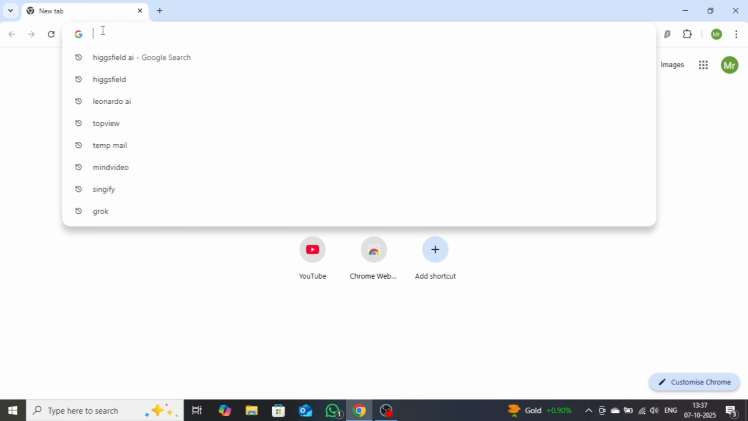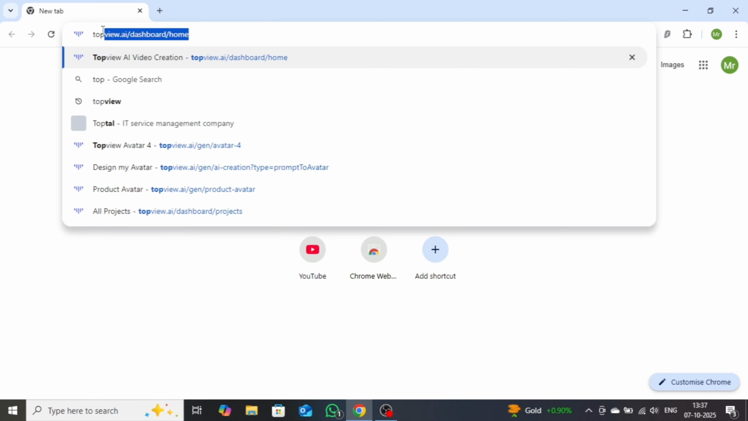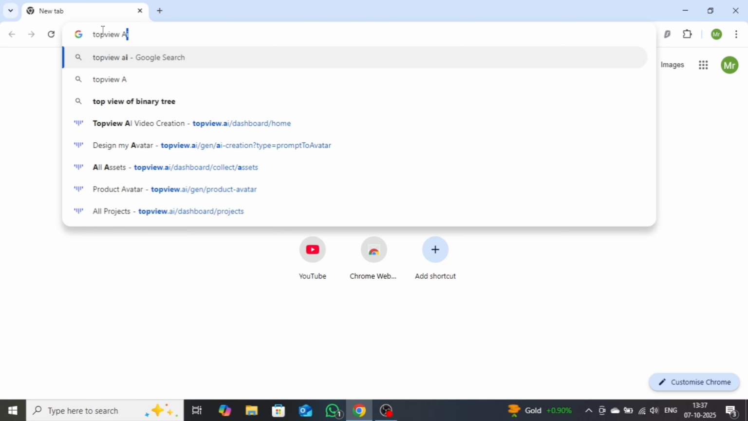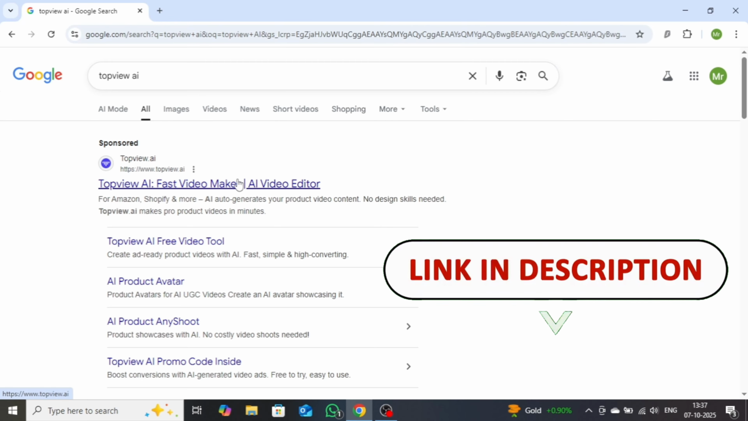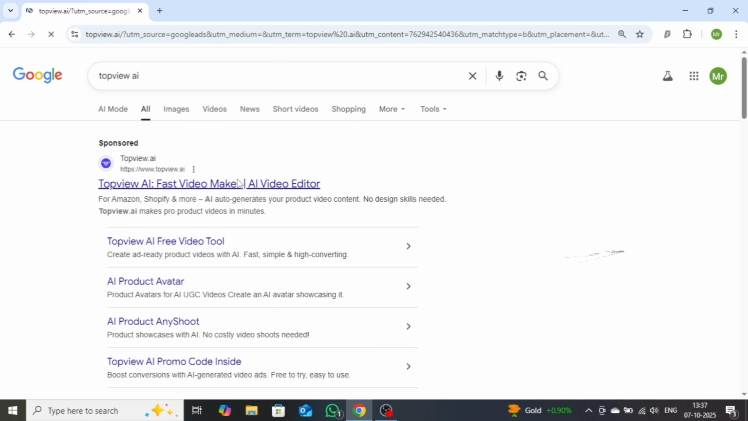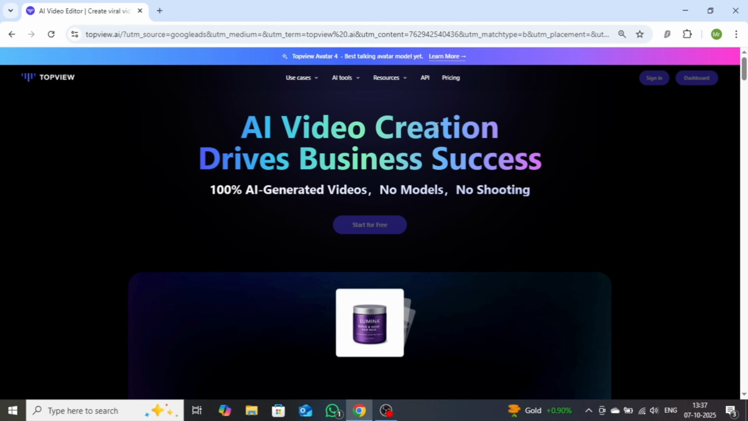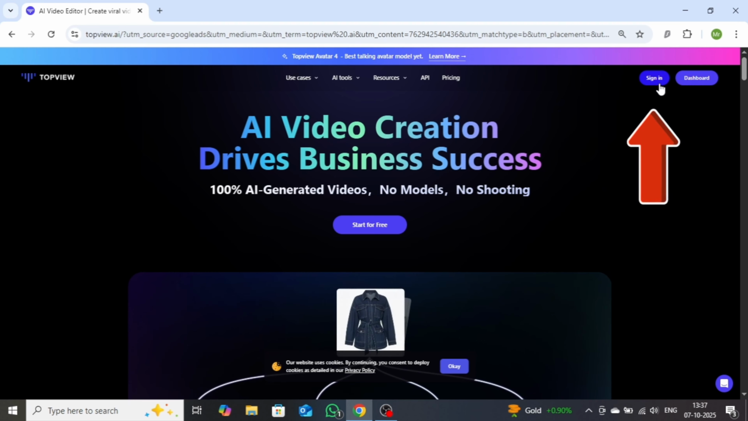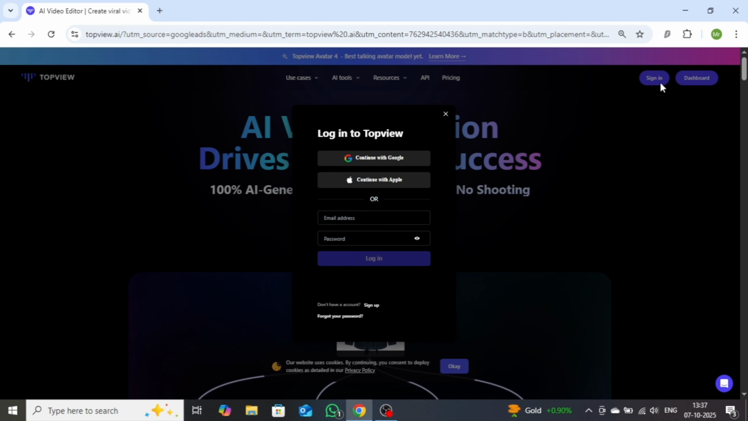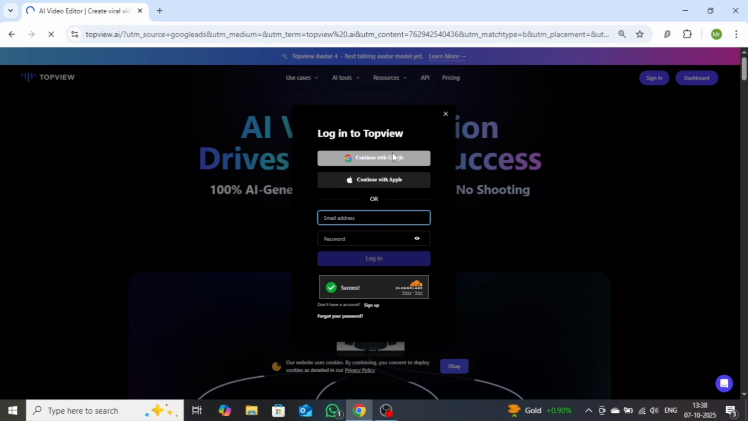First, head over to the search bar and type Topview AI. Click on the first website that appears, or simply use the direct link in the description to access it instantly. Once the site loads, you'll be greeted with an interface that looks just like this. To get started, click the Sign In button located on the right-hand side. You'll then see the Sign In options, where you can securely log in using your Google account, Apple account, or email. Once you've successfully signed in, you'll be brought to the main interface.